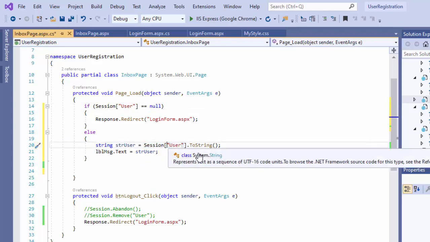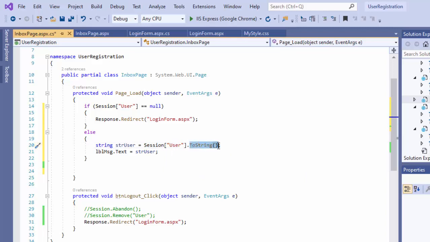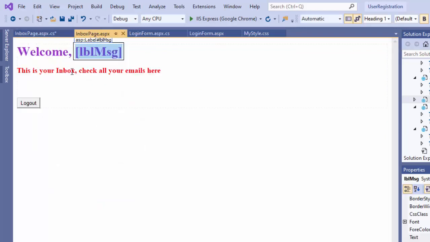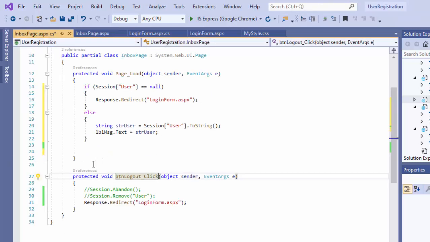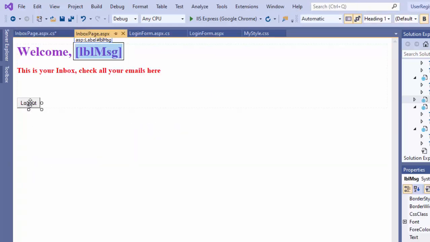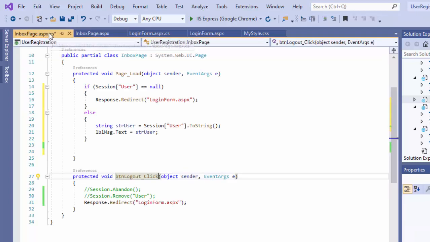So session user to string, we are converting the object to a string and storing it in the string variable, and then we are displaying this value in the label that we are using in the inbox page. So the value of that session will be shown here, and then we have a logout button. When we click on the logout button, the session has to be terminated.